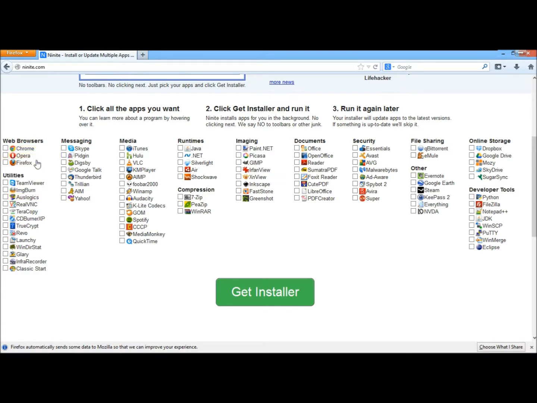And I'm just going to select a few for the video, but I could install as many of these as I wanted at once. For the video, I'm going to select TeamViewer, ImgBurn. I'll come over to Media and I'll select Hulu Desktop, along with K-Lite Codecs. And then I could also install some antiviruses if I wanted to. But instead, I'm going to leave it right where it is. I'm going to click Get Installer.